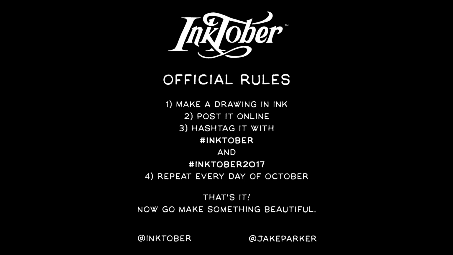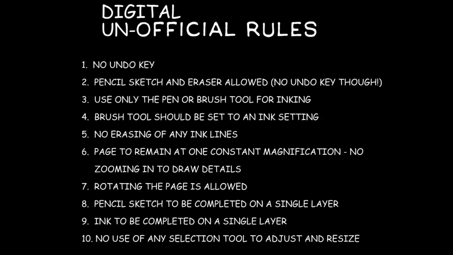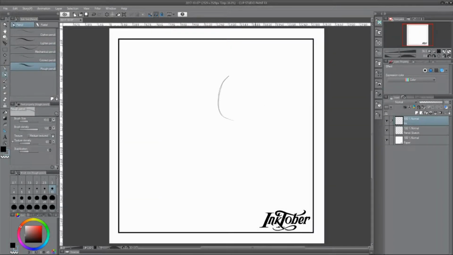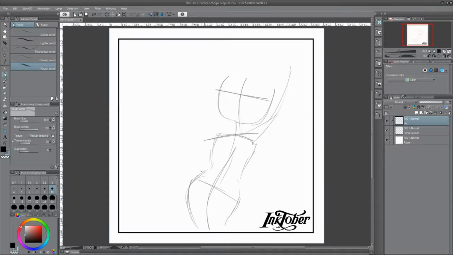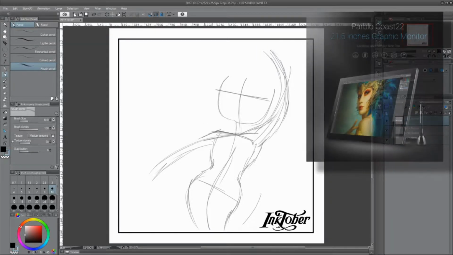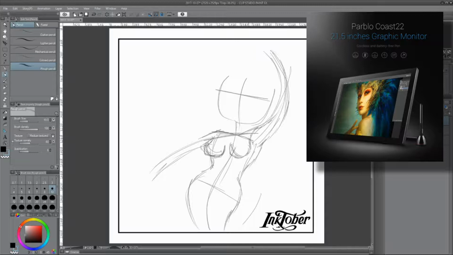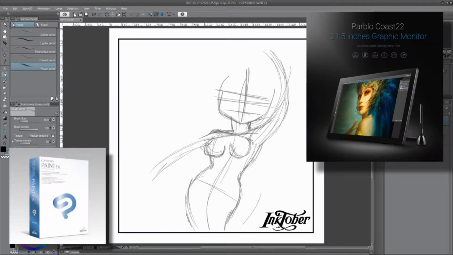On the screen you can see the official rules for Inktober, followed by my unofficial rules for using digital inks, which I've created for myself because I'm doing this challenge using a digital tablet. In case you're wondering, on the brand, I'm using a Pablo Coast 22 pen display tablet, and I've teamed it with a copy of Clip Studio Paint EX.